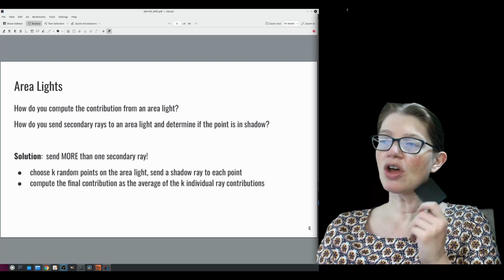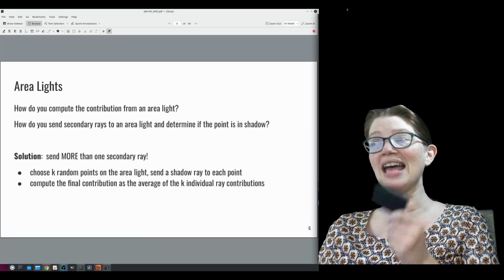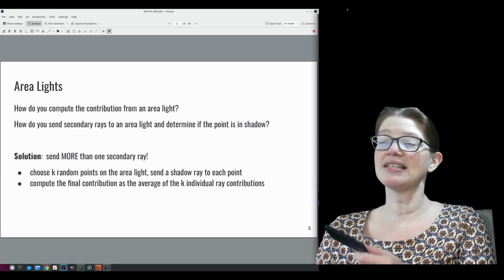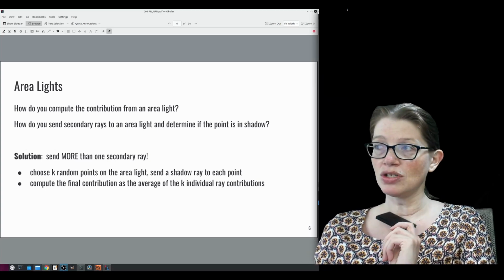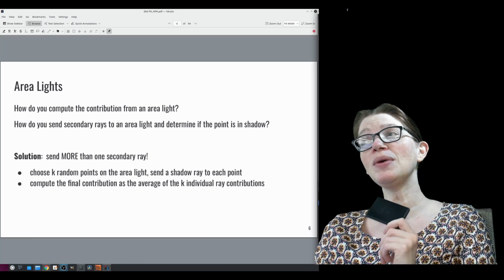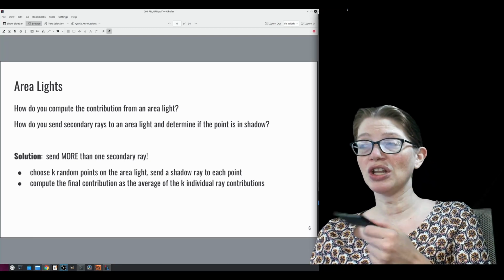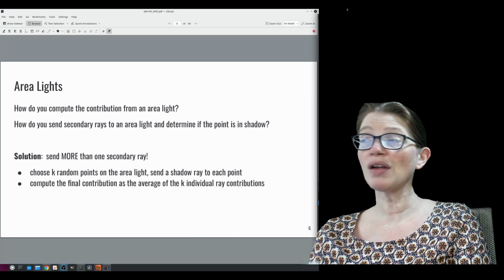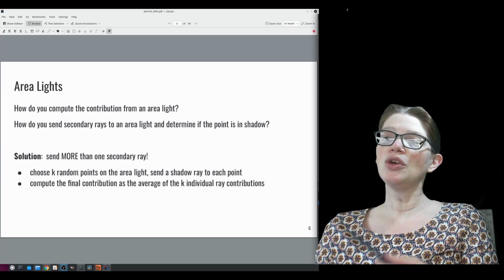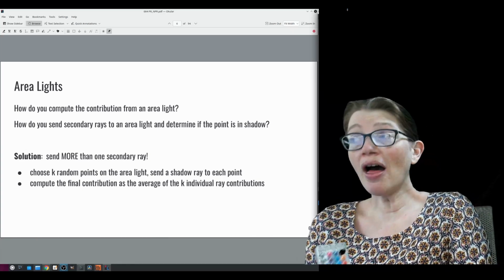We compute the contributions for each of those rays as if they were point sources, and then we average them together. The advantage of doing this is that if the light source is partially occluded from that particular point, you are getting only some of the light.